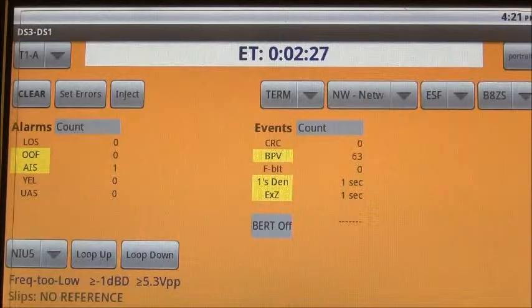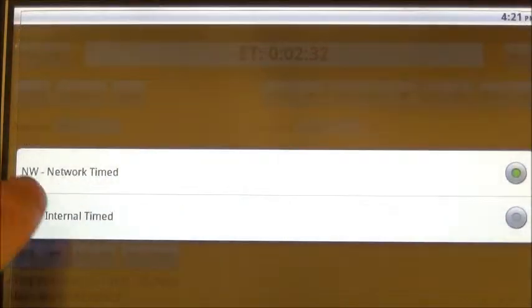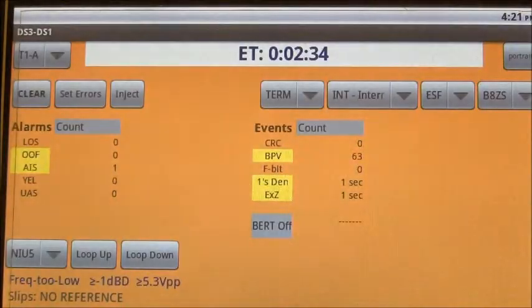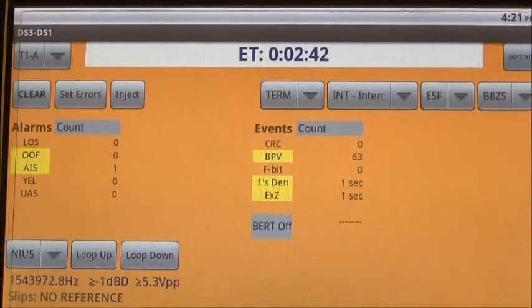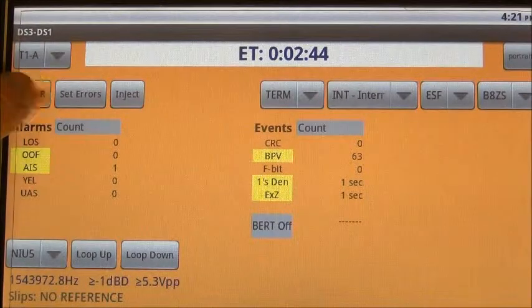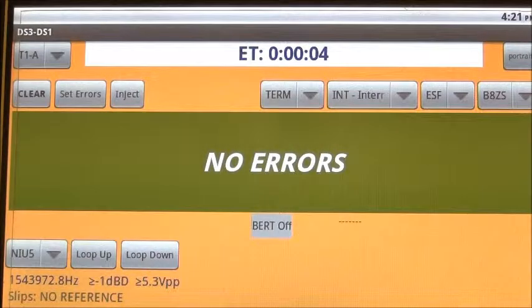I do have a hardwired loop from transmit to receive, so I'm going to go ahead and change the clocking from network clock to internal timed. It says we did take out of frames, AIS, B8ZS, or I'm sorry, bipolar violations. I can go ahead and clear that out by pressing the clear. And this gives us a nice no errors. In other words, there's no alarms, there's no events, no errors of any kind. And again, if you read the test set, term, internal clock, ESF, B8ZS, that is how it's configured.